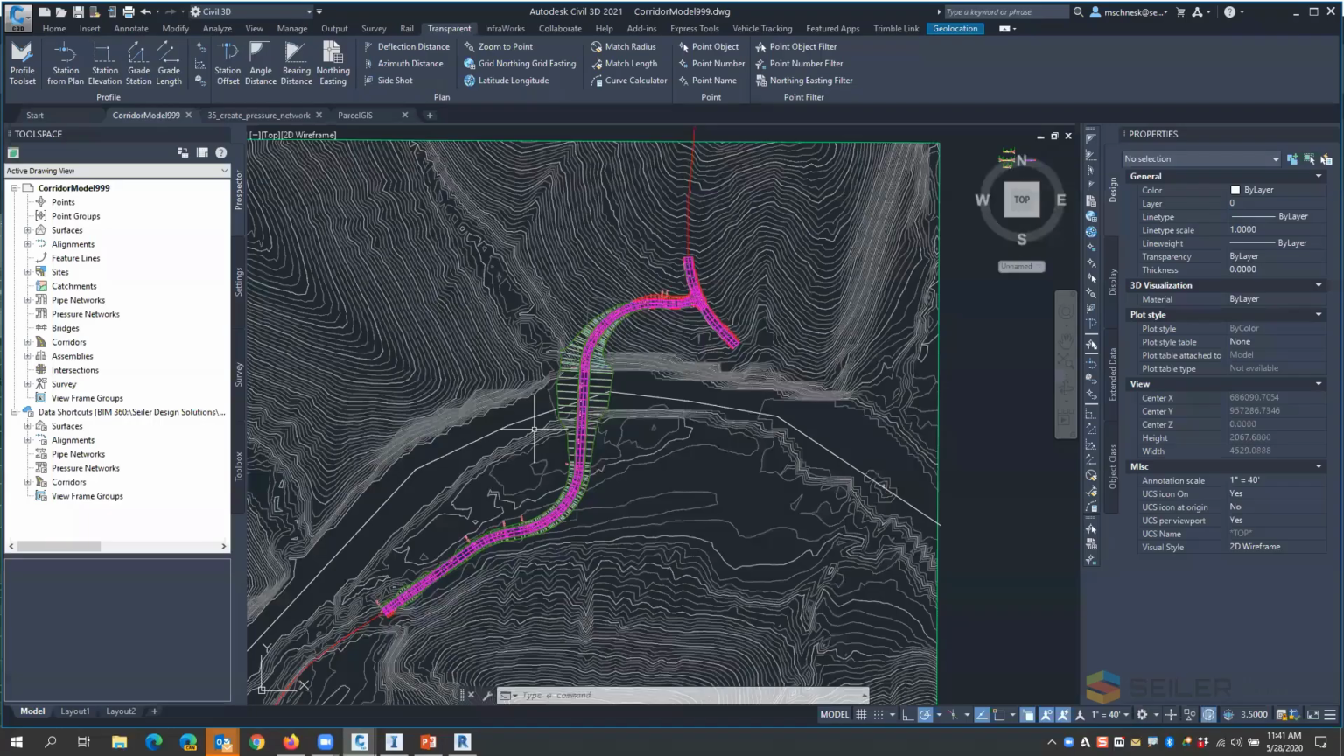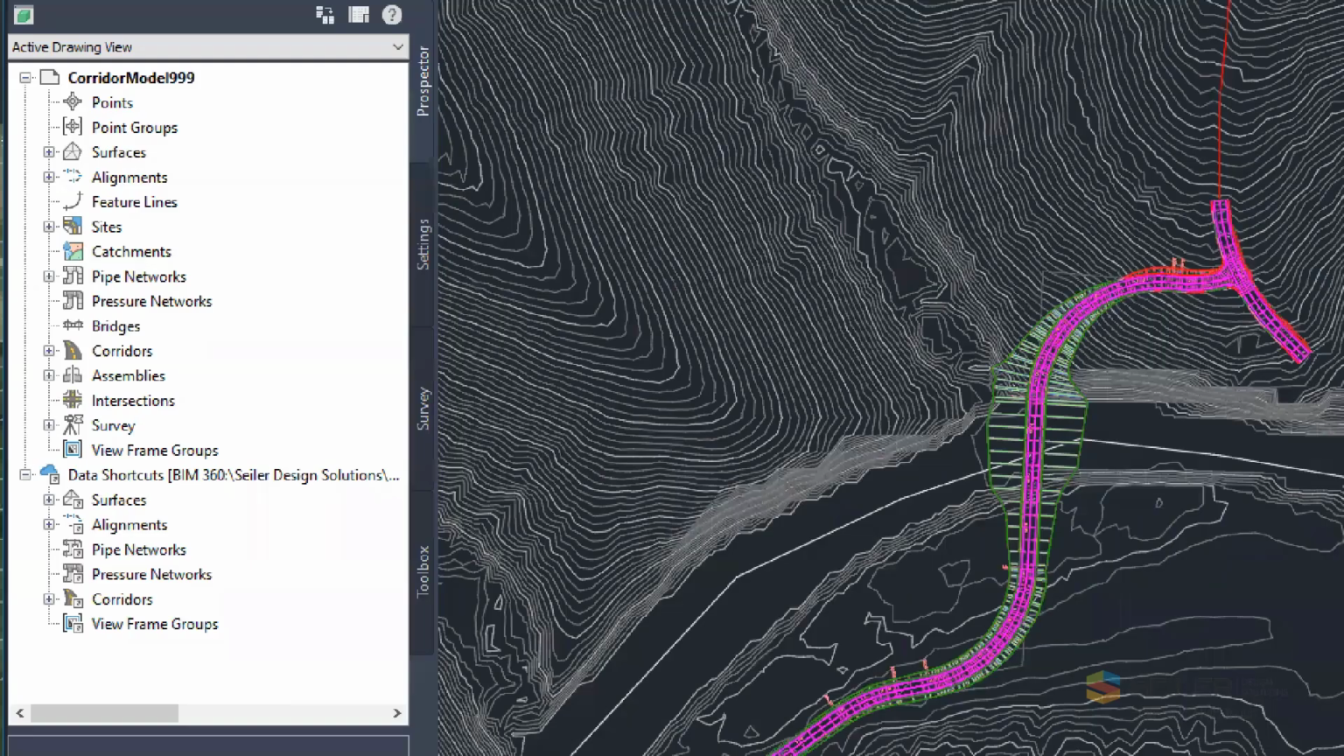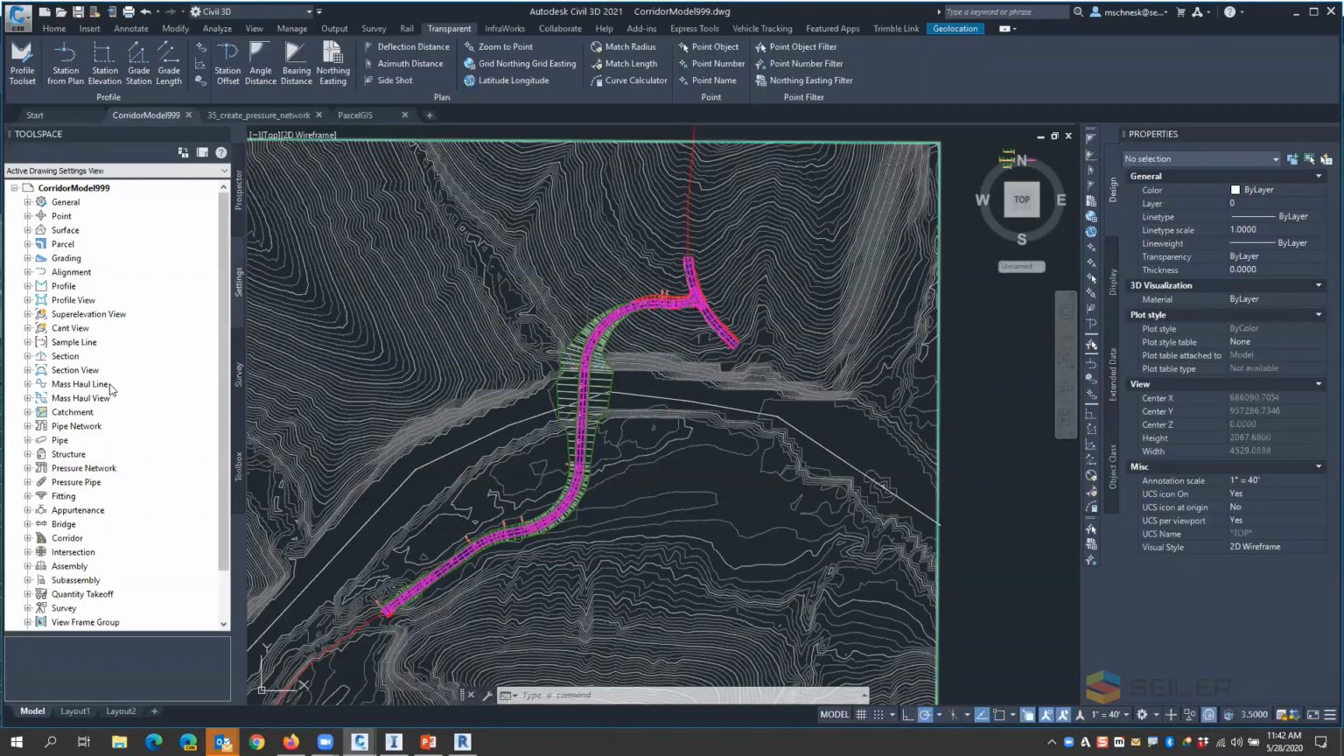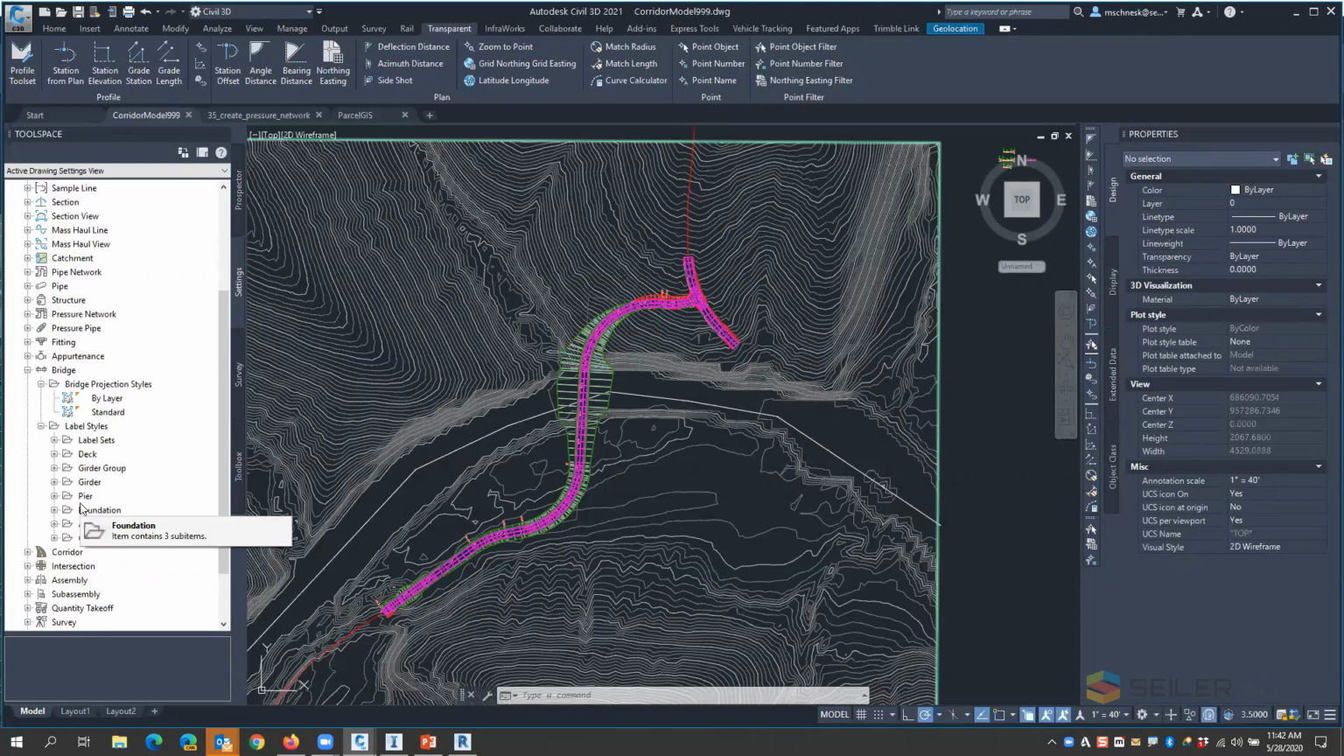Now, as part of Civil 3D, one of the new things they brought in here now is, if you notice, they have a new tab for bridges, or a new section of bridges in the prospector. So there are new styles that go for the different sections of the bridges as well. If I come to the settings tab, come down here to the bridge settings, you can see I can have bridge projection styles and label styles for the different aspects or different components of that bridge.